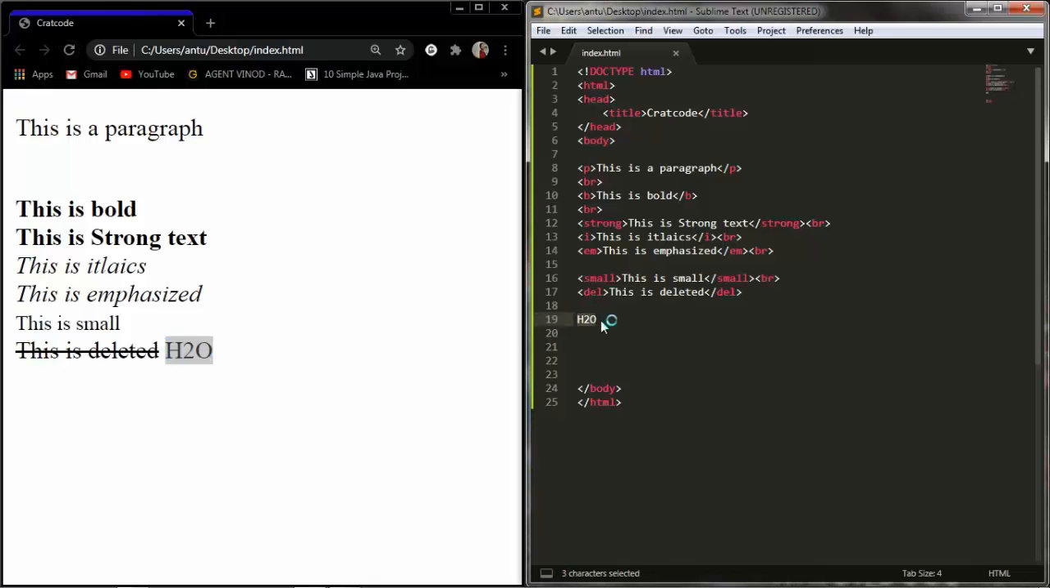Now what is the superscript tag? That is the exact opposite. If I want to write 10 to the power 5, I will write 10, use the SUP tag, and write 5 here. You can see that 5 is above 10, not beside it. So these are the basic text formatting tags.